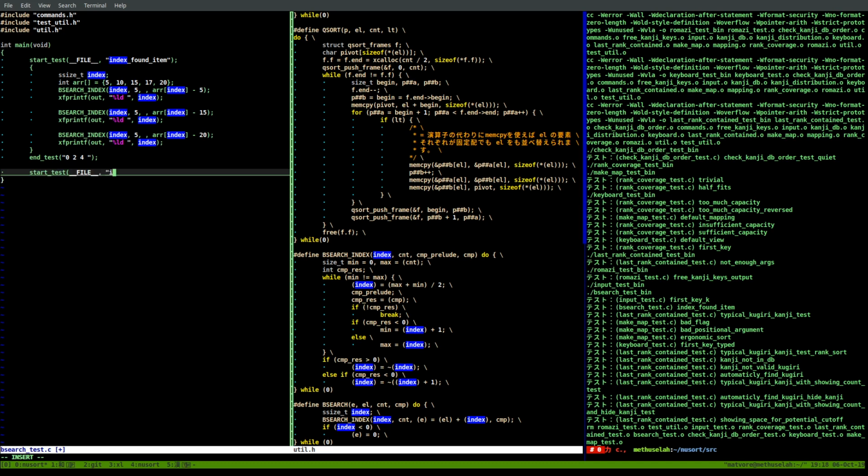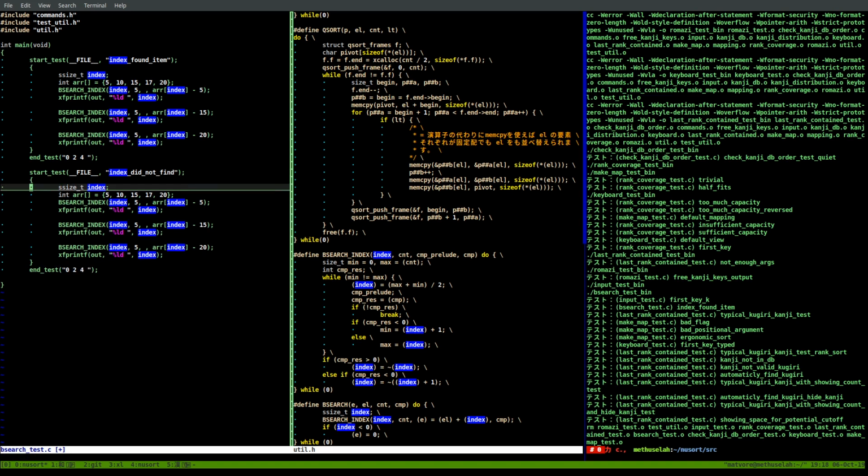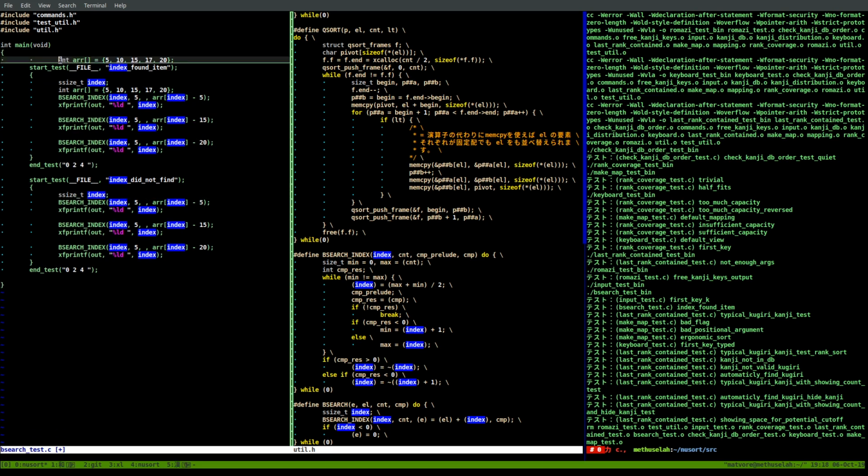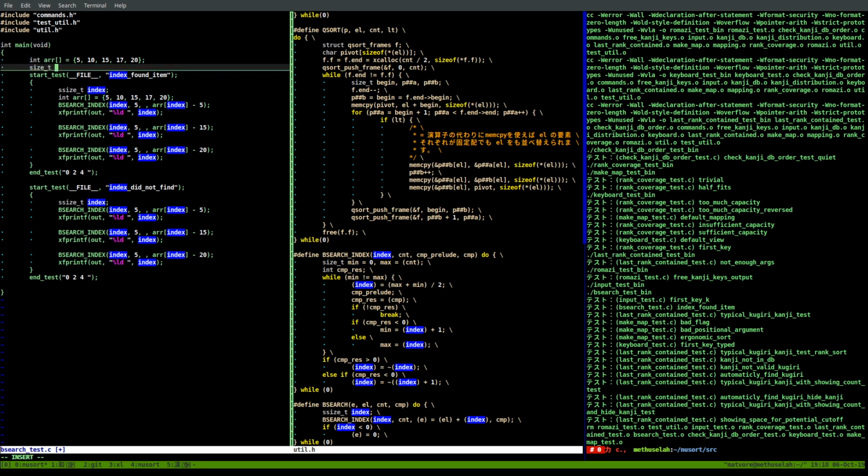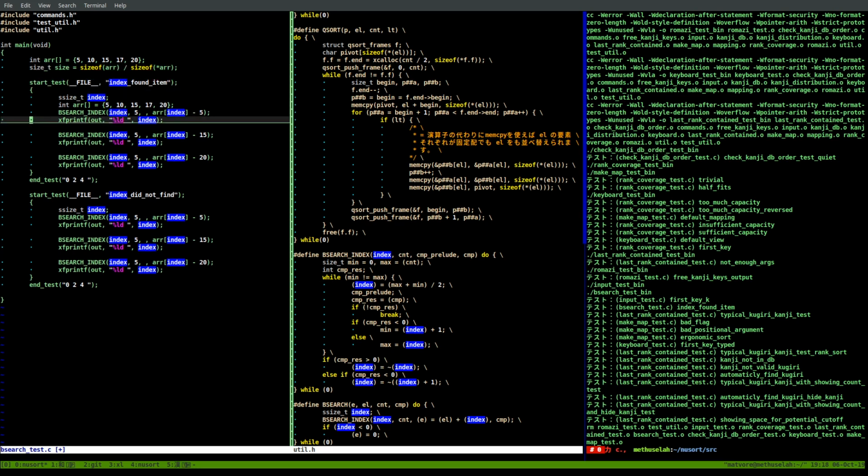File. Index did not find. All right. So let's copy this. We're going to base it off of what we just did. All right. Now imagine we find something that's less than the lowest element in the array. Actually, let's do this. We can do size t size equals size of array divided by size of array element. So we don't have to repeat ourselves here. This is size.